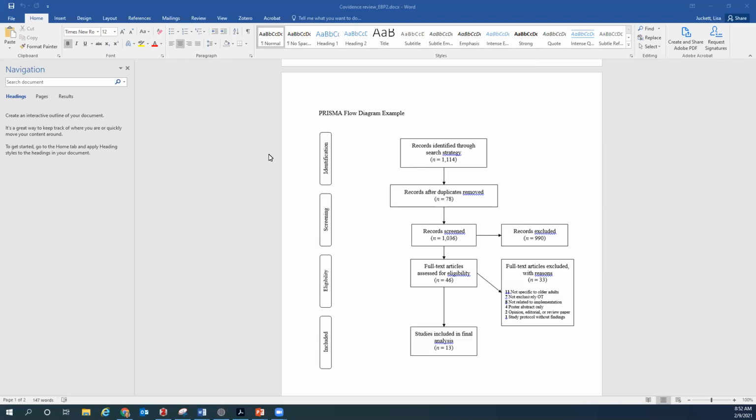All right, so no slide deck for this recording here. Instead, it's just a demonstration for how to use a citation manager. My preference is Zotero, as well as the web-based program Covidence, which is going to help expedite your process of completing your systematic review.